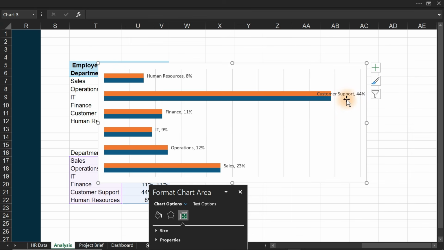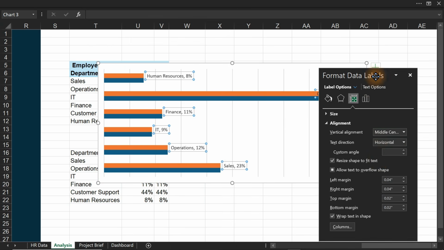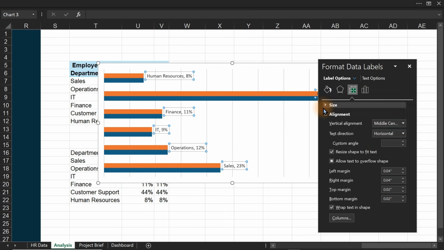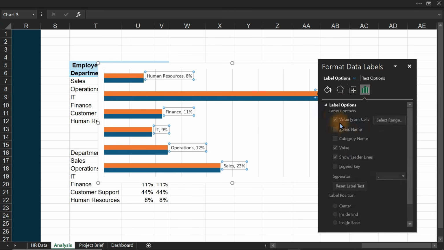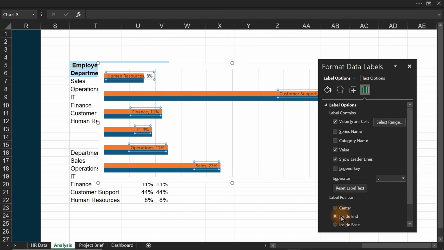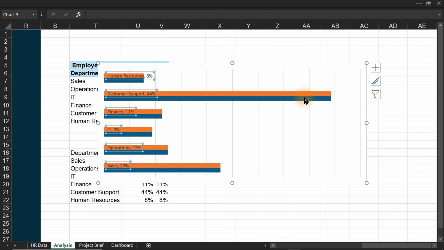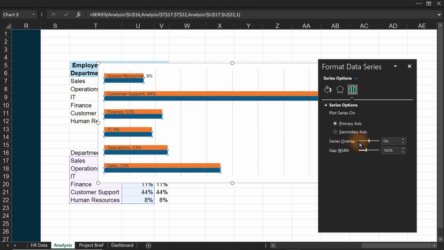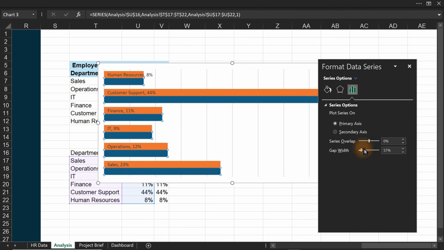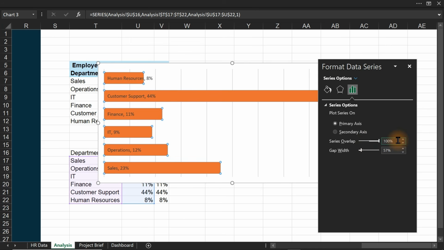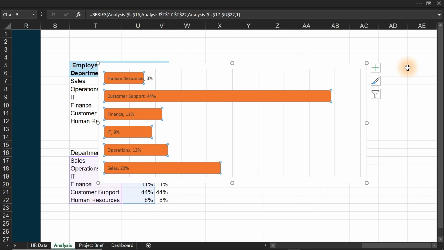So once you have done this, click over here and make sure you come back here and go over here again. Go to this particular part and choose inside end or inside base. So inside base is fine. Once you have done that, we just have to press Control 1 again and make sure we close the gap. You do this. So now can you see? We overlap this.